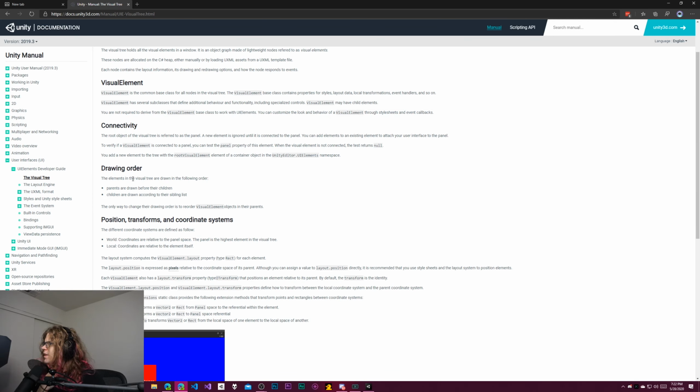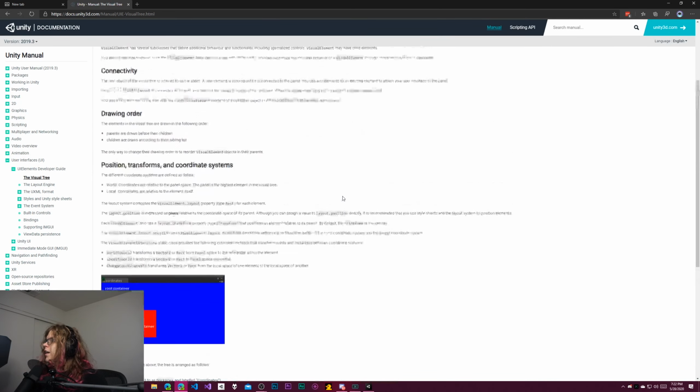Drawing order. The elements in the visual tree are drawn in the following order. Parents are drawn before their children. Children are drawn according to their sibling list. I'm not sure what a sibling list is. We haven't gotten there yet. But what that means is if we have a window, we can render things on top of that window by making it a child. Effectively, things that are lower in depth of our tree should be drawn afterwards on top of that. That might be a simplification, because that second bit, the sibling list, could impact that.